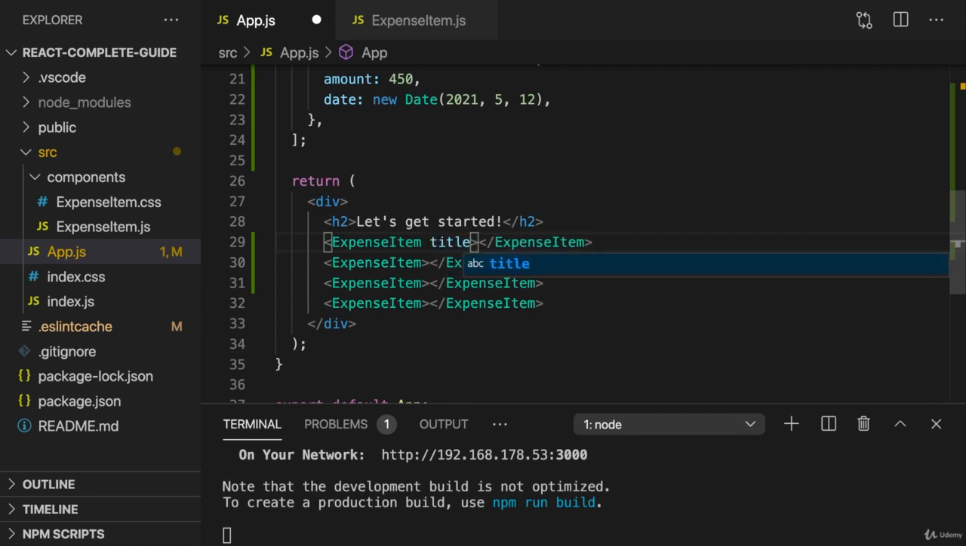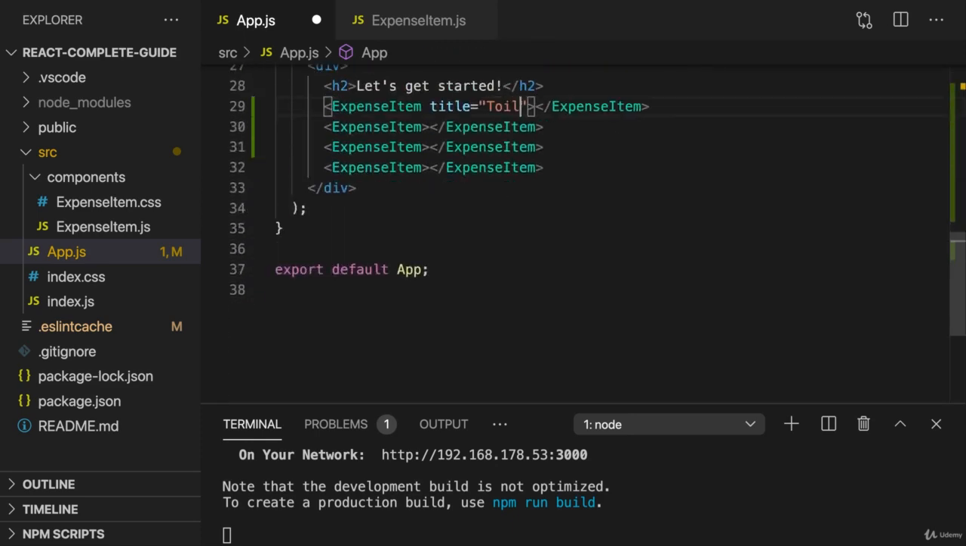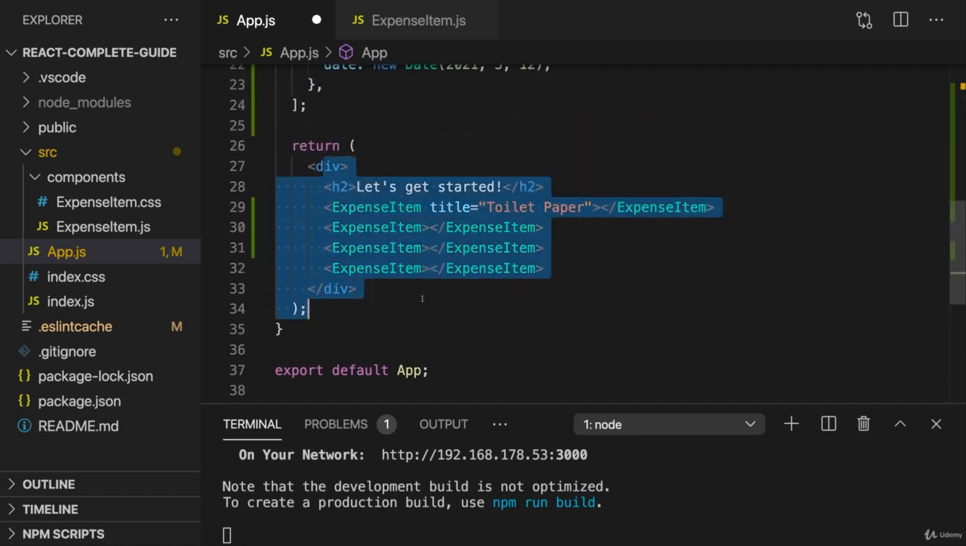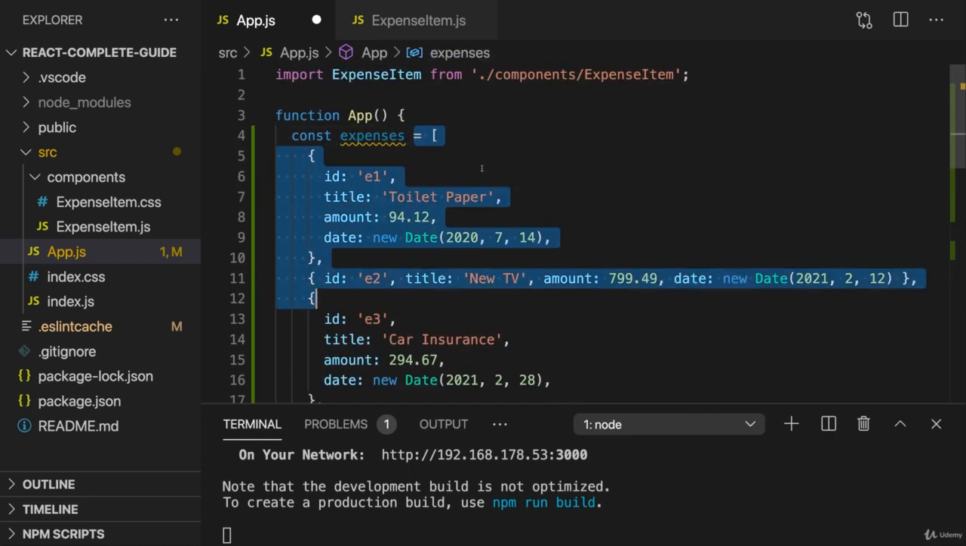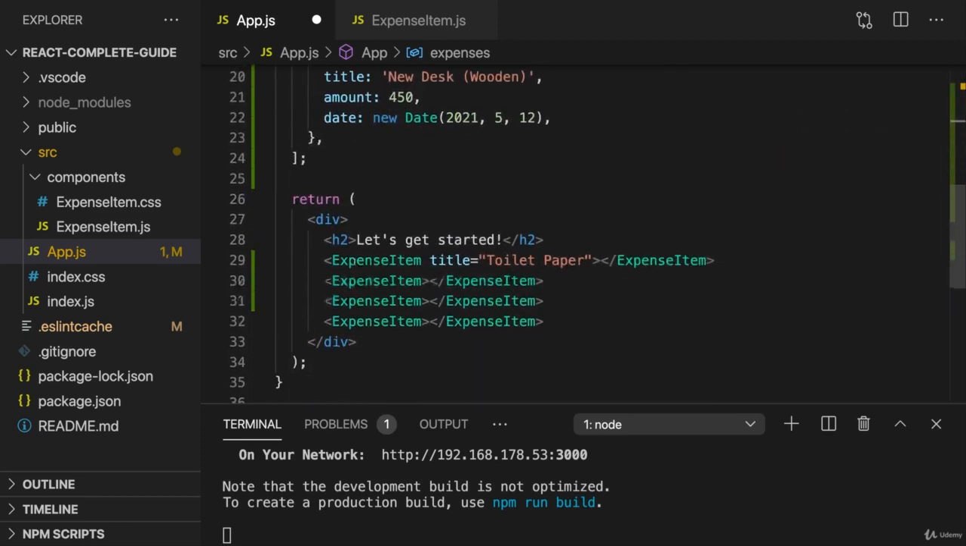And for example, we could add a title attribute here to expense item and set this to a value of toilet paper. So we can just type toilet paper here. But now I would in the end again be hard coding some data in this JSX code. Since we already have this expenses array here, I also can dynamically retrieve the title stored in this first expense item for this first expense item here. And we can do this by again using this single curly brace syntax. We can not just use this between opening and closing tags of elements, we can also use it for assigning values to attributes.